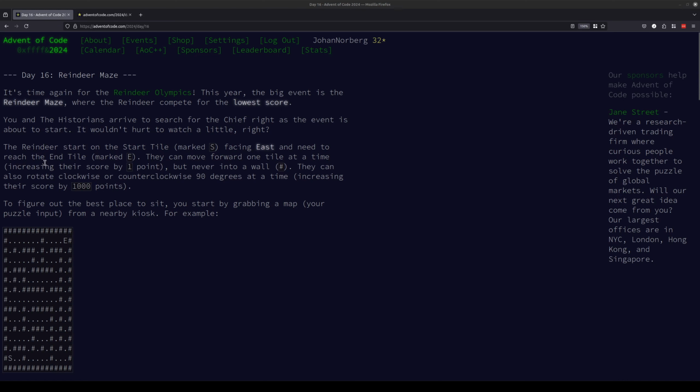All right, day 16. It's another grid problem. We have a start and an end, and we want to find the lowest score we can get to the end. Every turn costs us 1000 points, and moving in the same direction as we're going costs 1 point.